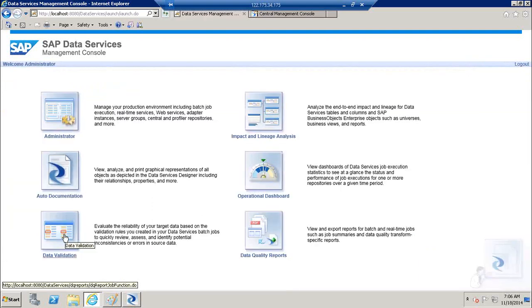Right, next one is your data validations. So if you look at this one, it evaluates the reliability of your target data based on the validation rules you created in your data services batch jobs, to quickly review and assess and identify potential inconsistencies or errors in the source data.